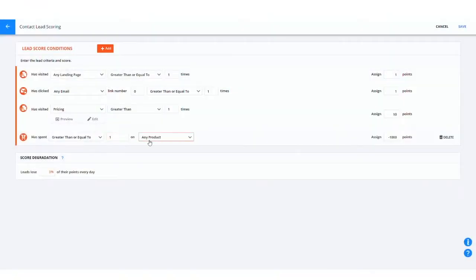Now you'll notice I've got one last one on here, and this is if they've spent greater than equal to $1 on any product, then assign them negative 1,000 points. Okay, so what is that? That's just saying to me, if they've already bought, then this is a sales process that I'm going to use this score for. So I don't want my customers at the top of the list, because they're on to the next phase of the life cycle. So as soon as they buy, I want to kill their score because I don't want them bubbling up. Does that make sense? So that's why I've added that in there.